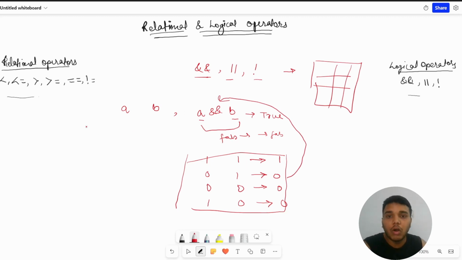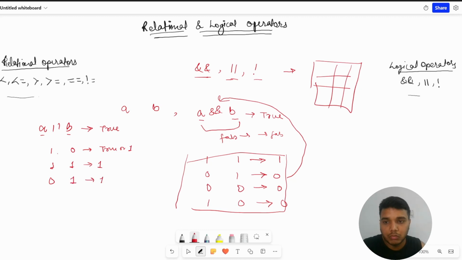So this is the logical OR operator. A or B: if any one of these is true, then output will be true. If A is 1, B is 0, output is true or 1. If A is 1, B is also 1, then 1. A is 0, B is 1, then also 1. If A is 0, B is 0, then output is 0. So this is the logical OR operator. We don't have to waste much time on this.